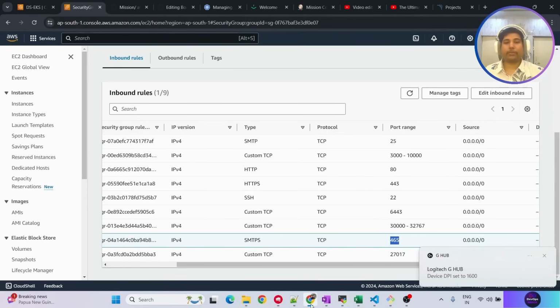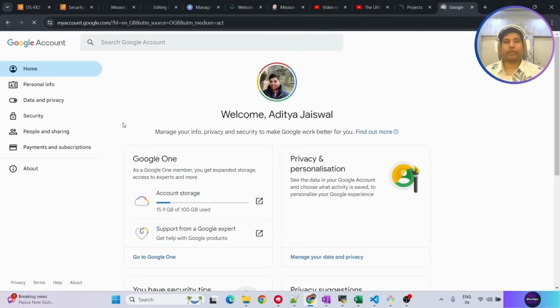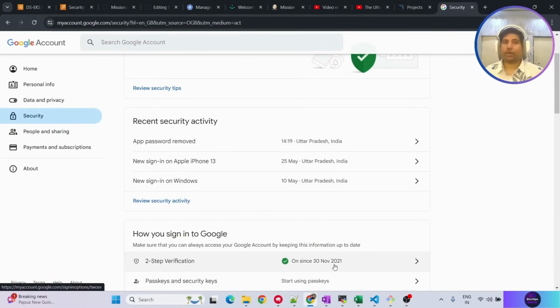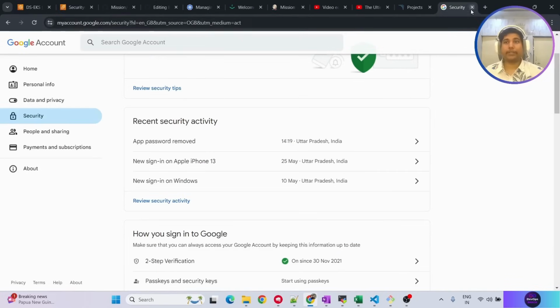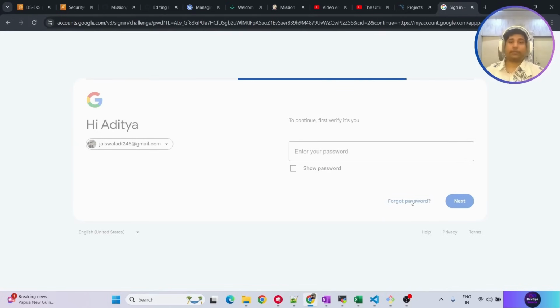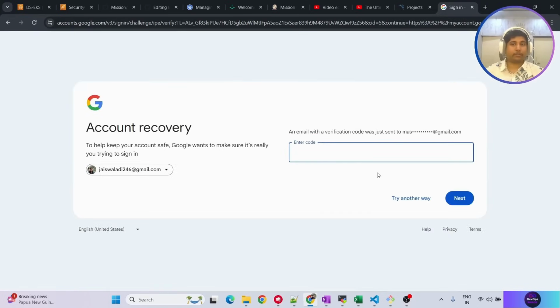Okay, so now, first of all, if I go here, open manage Google account. In manage Google account, go to security and make sure that two-step verification is on. Once it is on, you can go to this URL. This URL you can find in the document and post it here. Now we need to provide the password for our mail. Let me log in. Let me put the password.